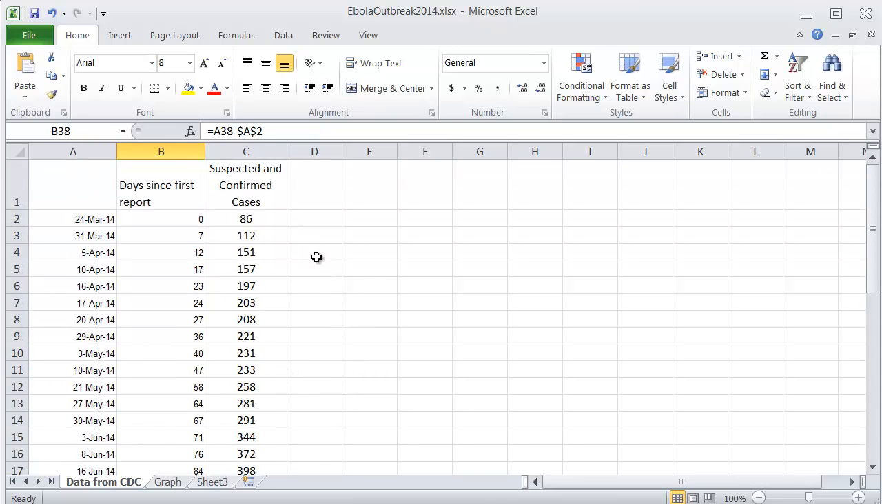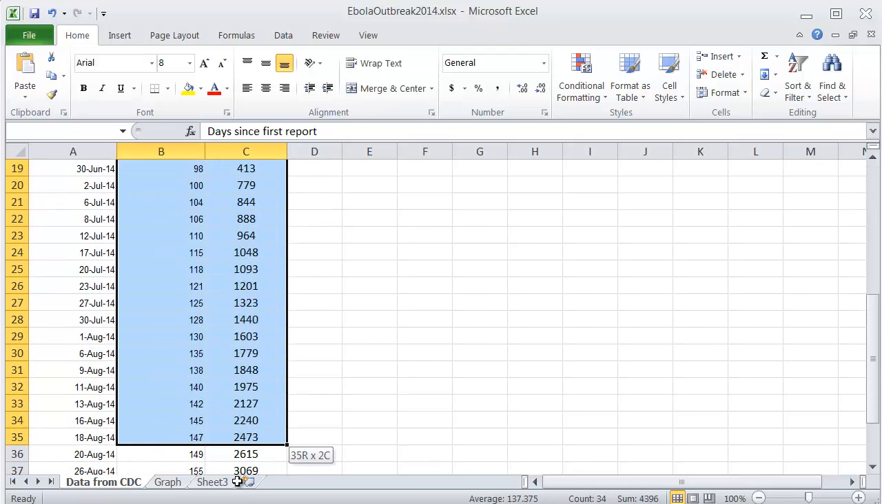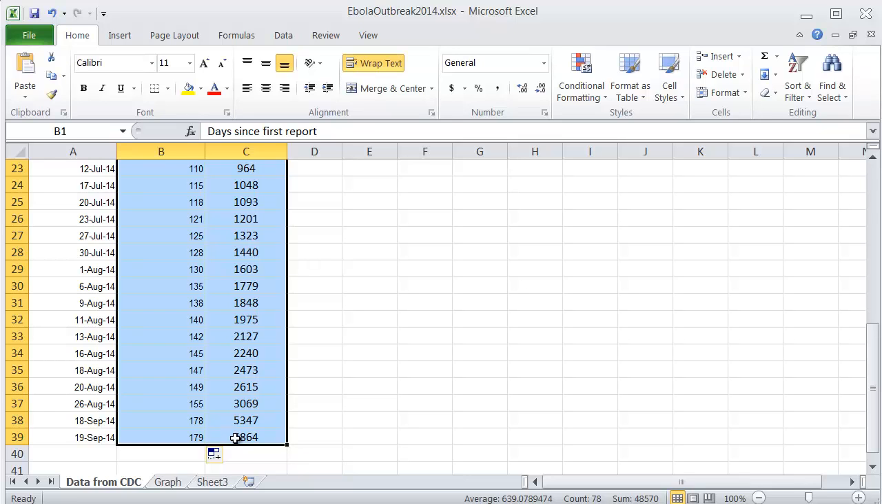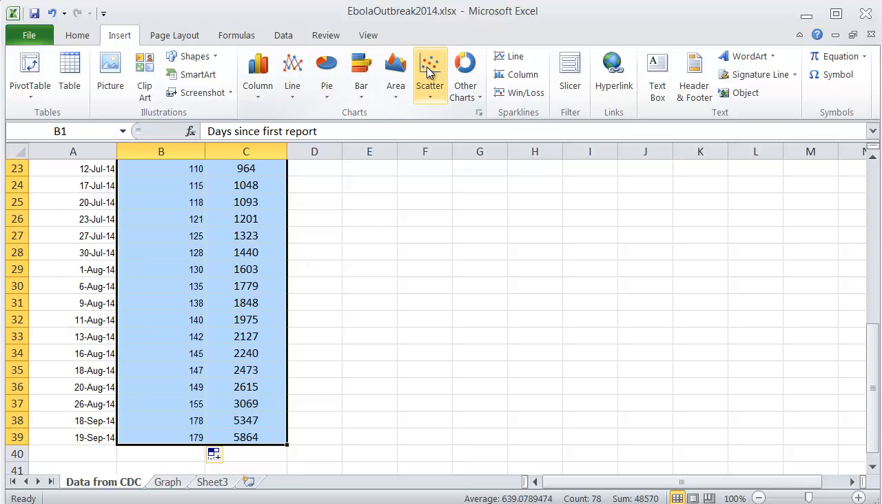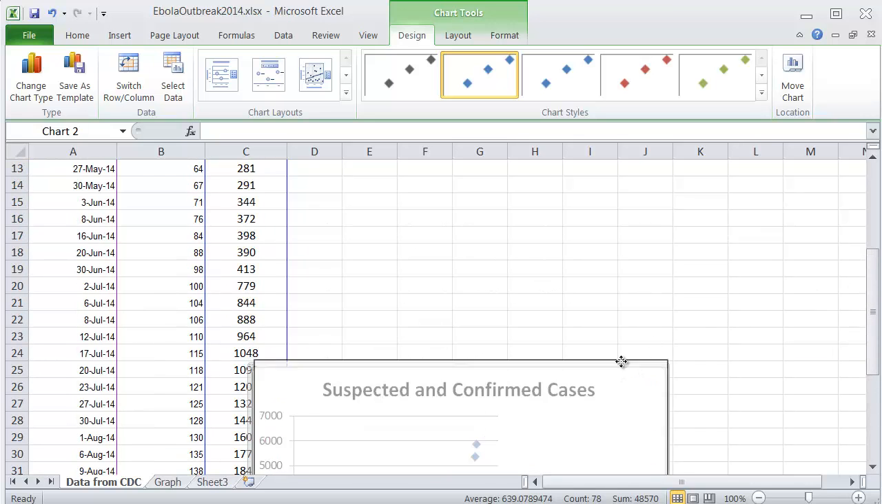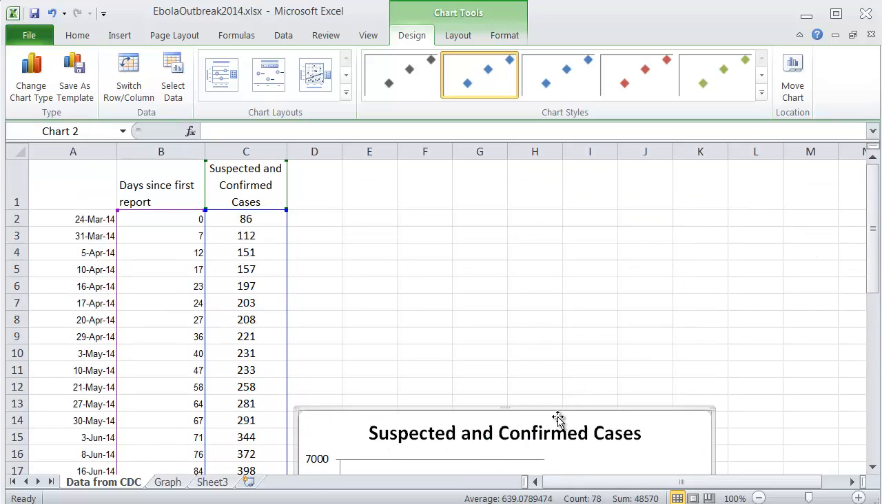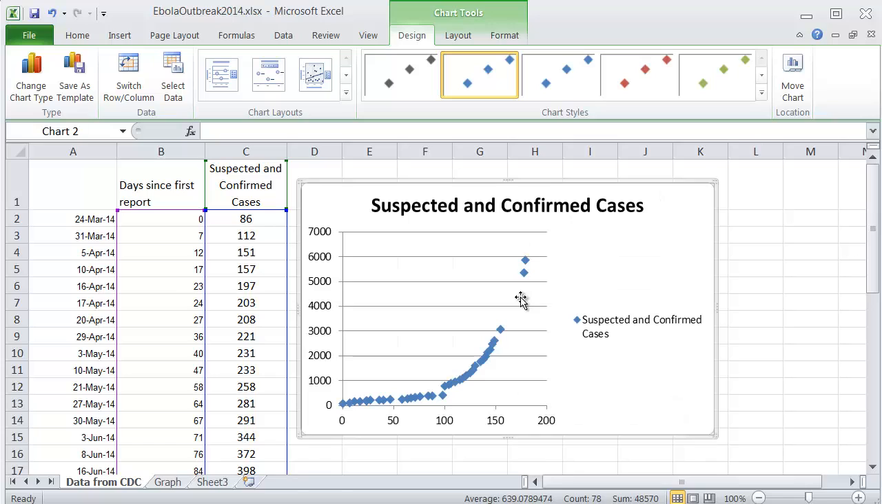So next we want to actually plot the data. So we're going to grab the second and third column, highlight the data, and then go to Insert and Scatter, and choose a scatter plot. Now let's move the scatter plot up so that we can see it toward the top. And as we can see, this looks like it's an exponential growth style graph. So let's bring our graphing calculator in.